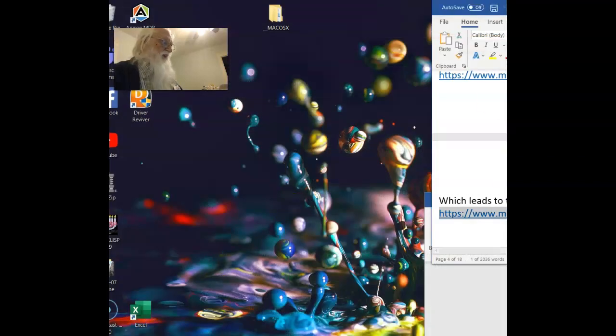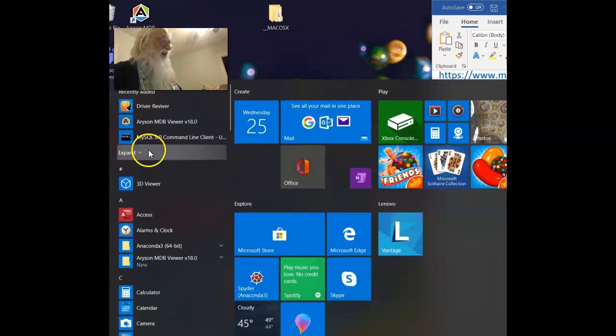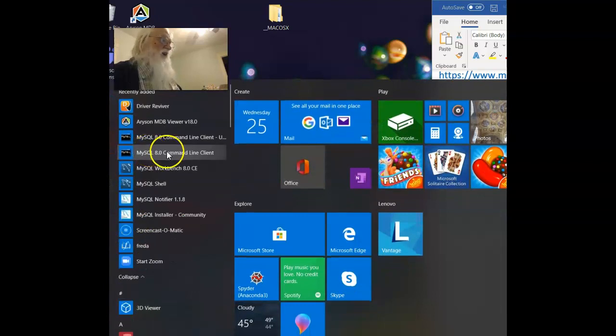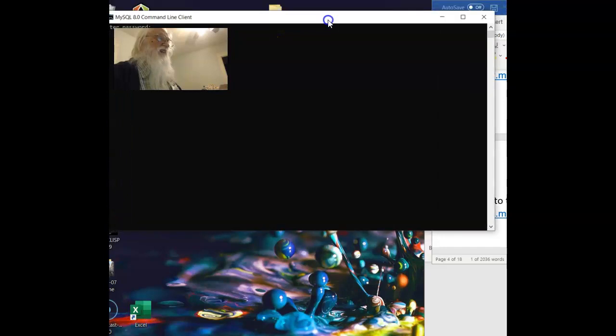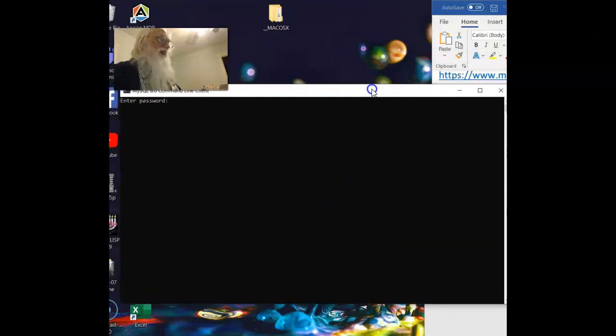The next step is we will bring up MySQL. I'm going to take the second one here. I have it here. I can make it a little bigger. Unfortunately, my picture's over part of it.